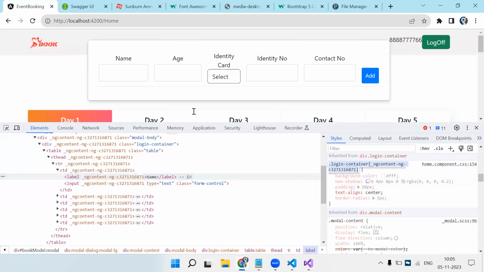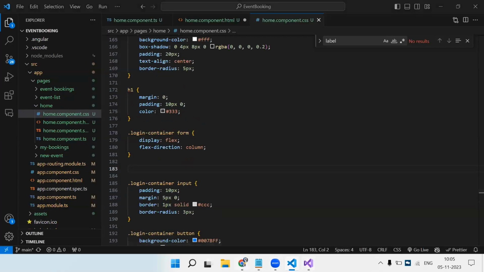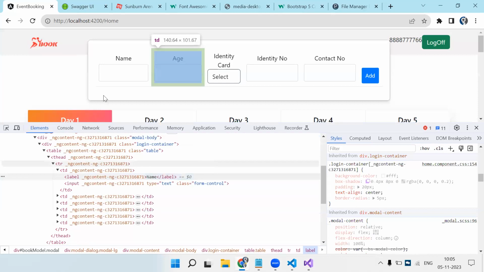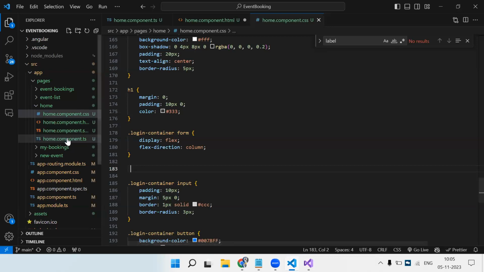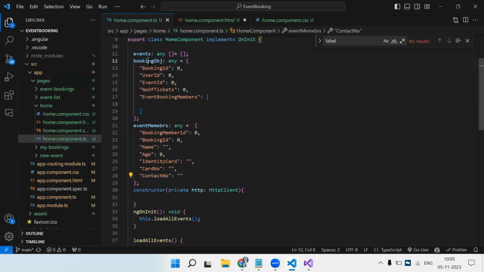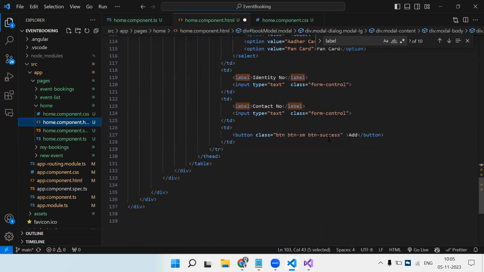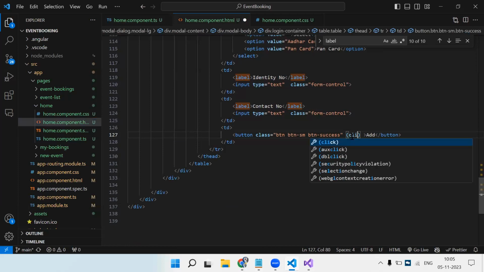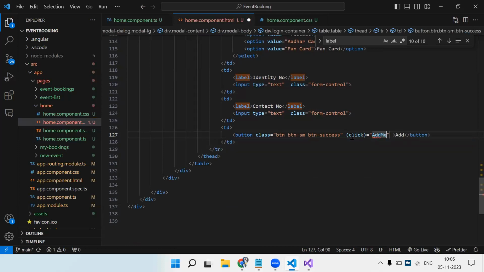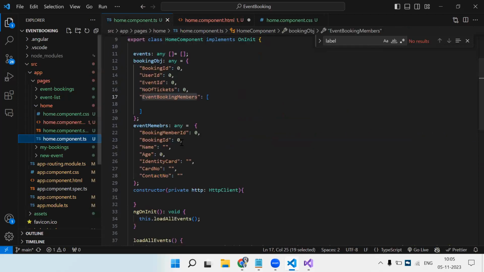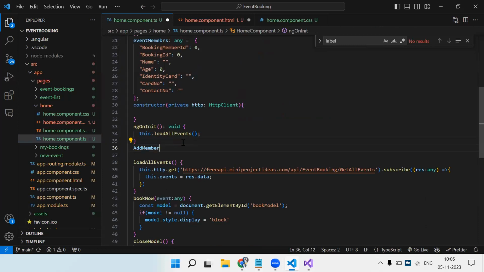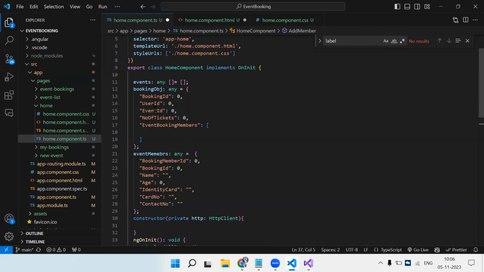Okay, so login container. Okay, let it be. Now, on click of add, we need to push this data into our object array, right? So this booking object dot event booking member, we need to push it. So let's create that event. Click event, add member, round bracket. Let's create this function. Now, on click of add, in this property, we need to push that object.